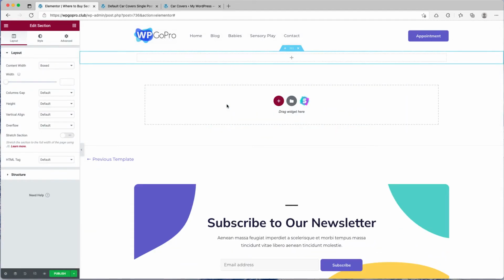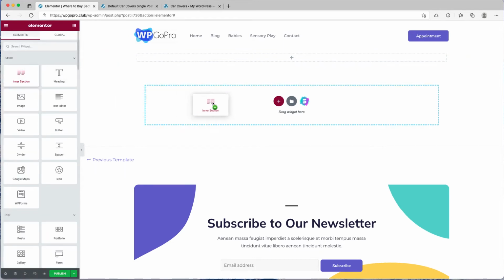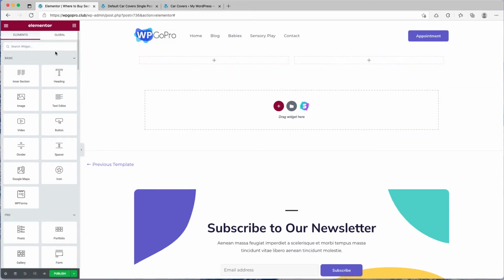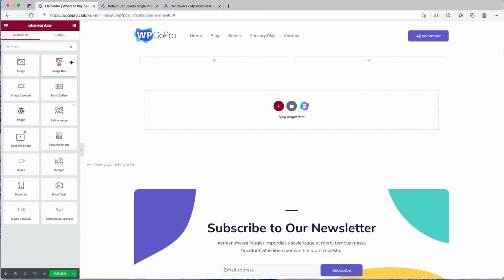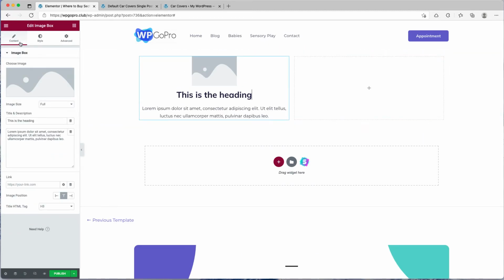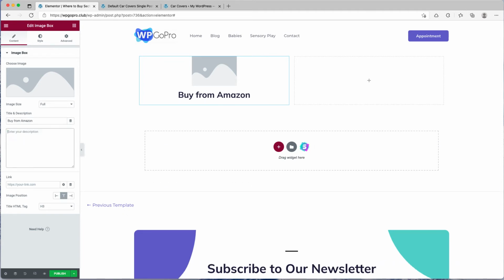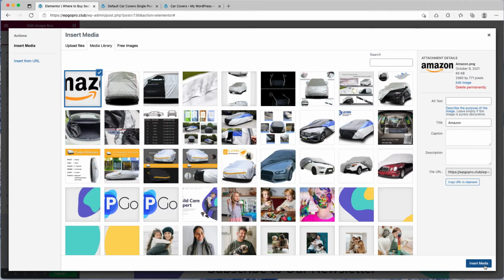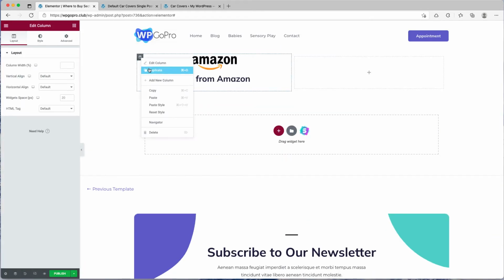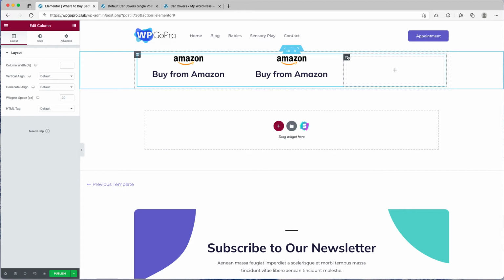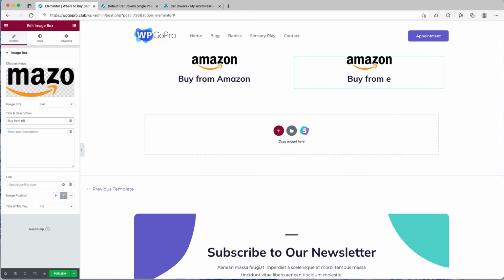Add a single column section to the page, and insert an inner section into it. Search for an image box and drag it into the left column of the inner section. From the left column, change the title and make it Buy from Amazon. We don't need the description underneath, so just remove it. Choose the Amazon logo as the image of the box. Now click to duplicate the Amazon column and remove the empty one on the right. Okay, fine, let's modify the right column to show the eBay store.